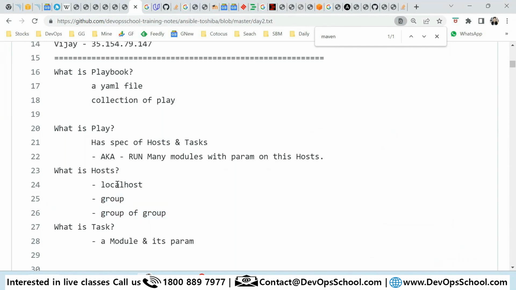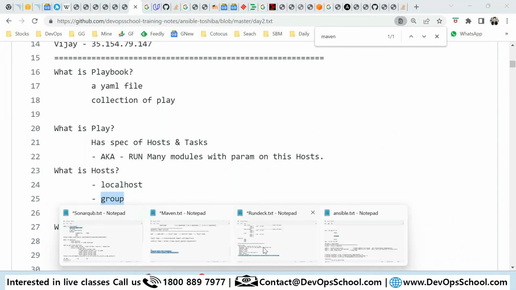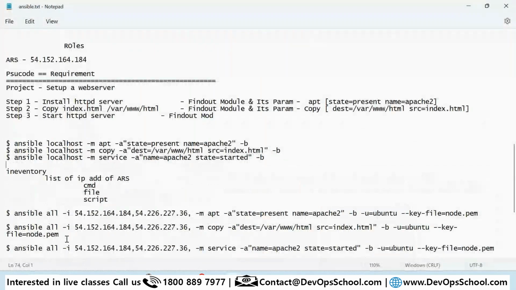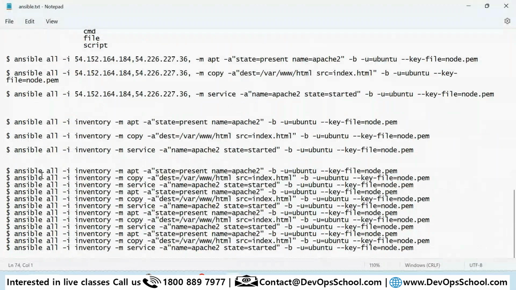Now we'll say localhost, I understand. What is a group? Group means, you see here, this is the default group. So if you want to create your own group, let me create it.